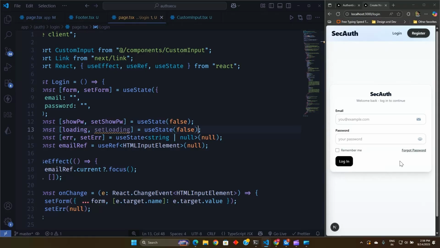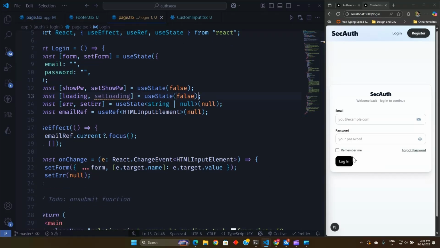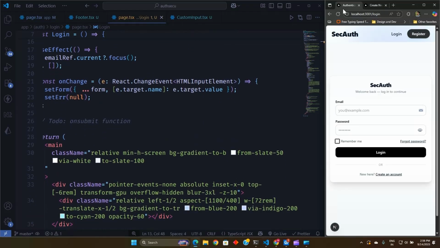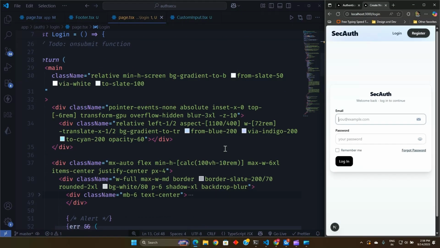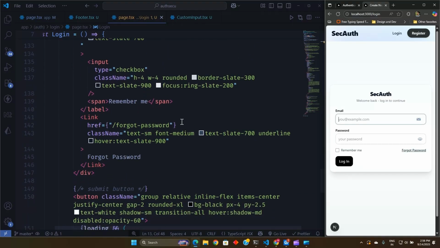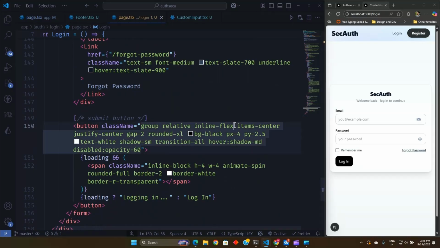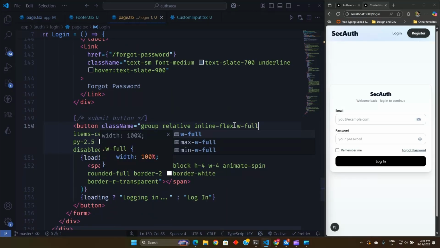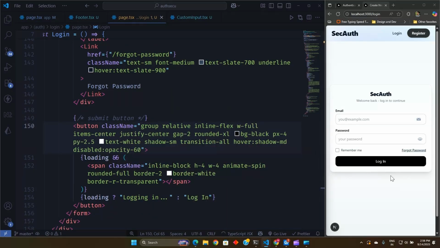So okay, now let's add some width to it. Currently you can see our button is so small compared to this one. So let's go down, and for this button, let's add width equal to full, so it will take the complete space, and our button is done.